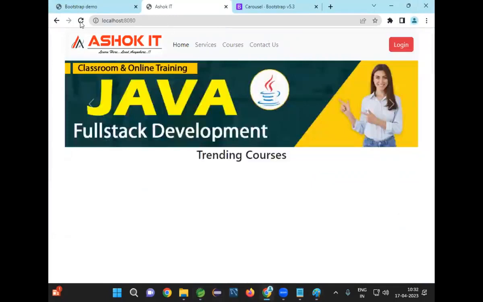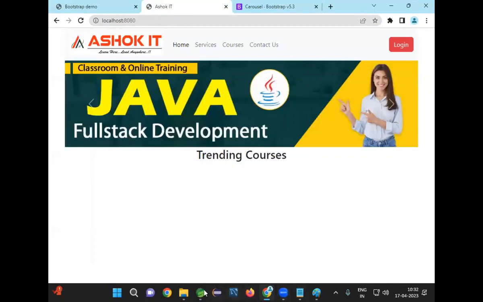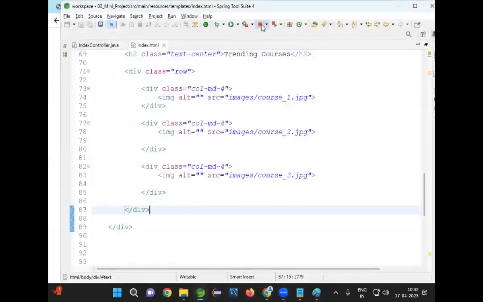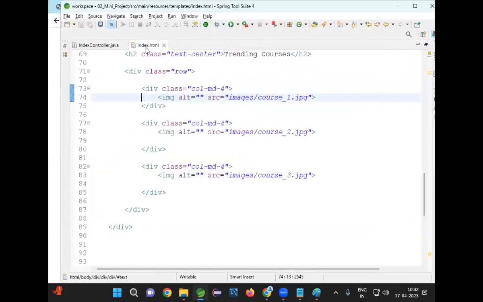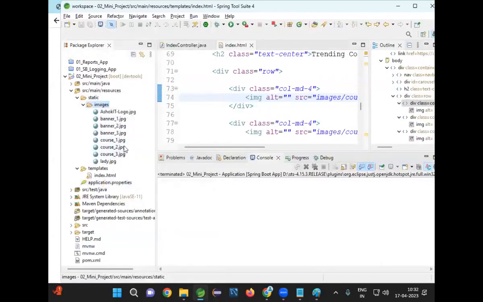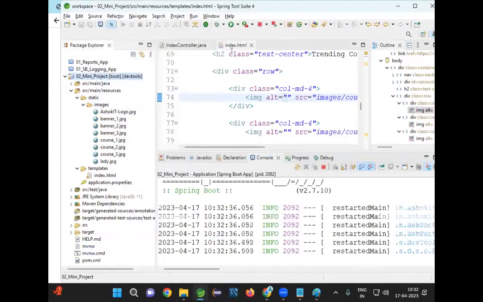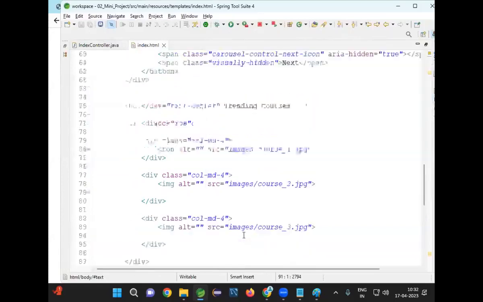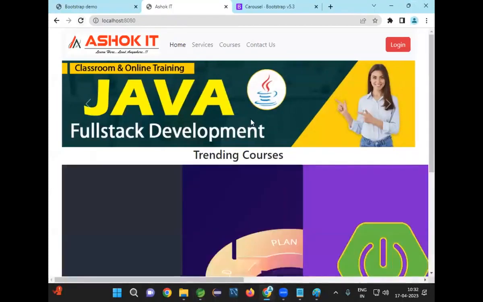Now go to our home page and refresh. Trending courses, here it is coming. Localhost:8080 is my server running. Stop it. src is equal to images. I think I did not refresh that page. Yeah, refresh. Now courses are coming here. Let me run this project. Run as Boot application. My application started. Go to the browser. Refresh.